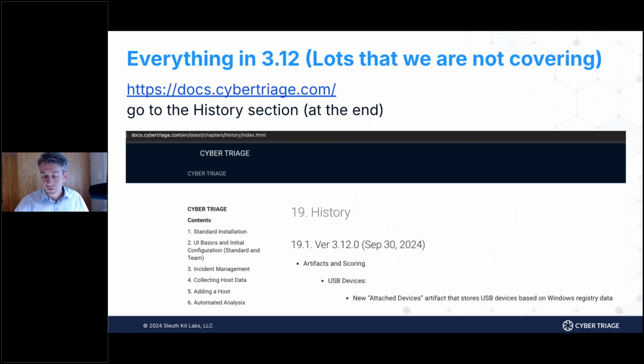As a quick reminder, we do have online user guides at docs.cybertriage.com. If you go to the bottom of the left-hand menu, there's a history, number 19 as you can see here on this listing. That gives you the entire change log of all the releases. We're going to talk about a handful of things today, but you can go there and see the whole list of three or four dozen things that are in there.